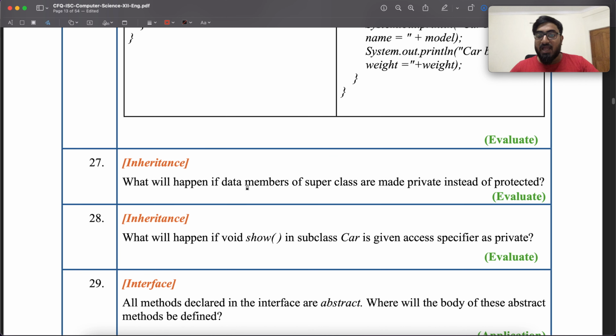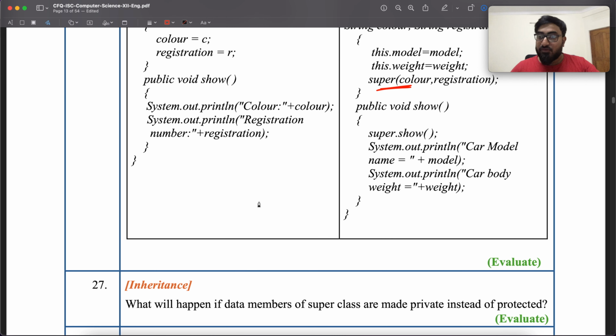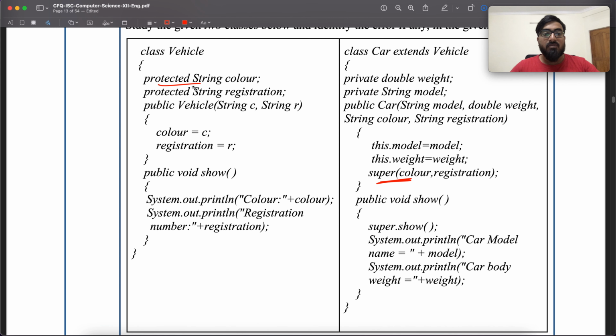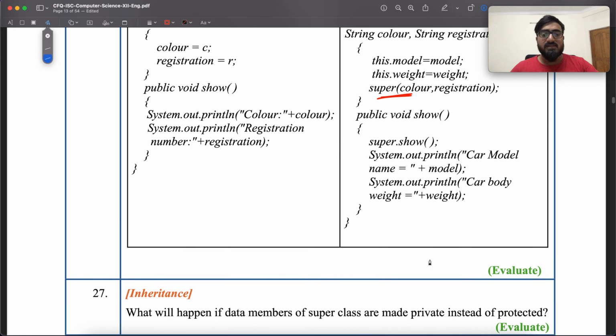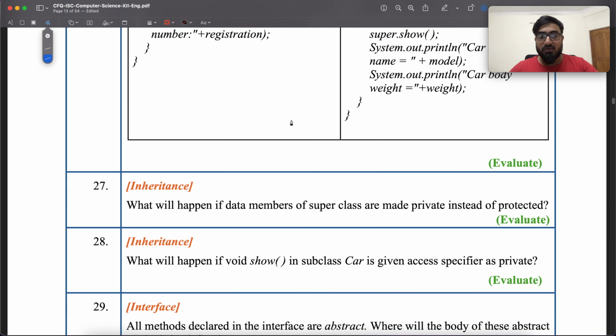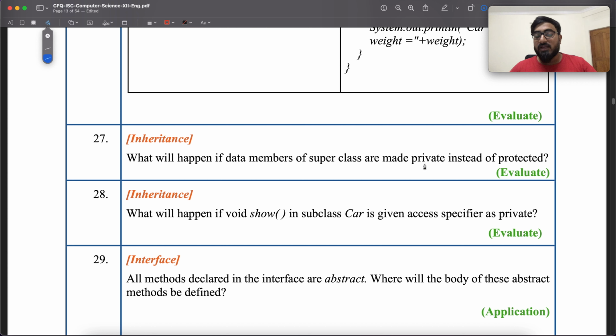In reference to this code, if these are made private, no error will happen because this class Car is not using the color or registration data members directly anywhere in the code. But I guess this is an independent question, not related to this one. So all you can say is if the superclass data members are made private, they are not directly accessible in the subclass. So this is done.